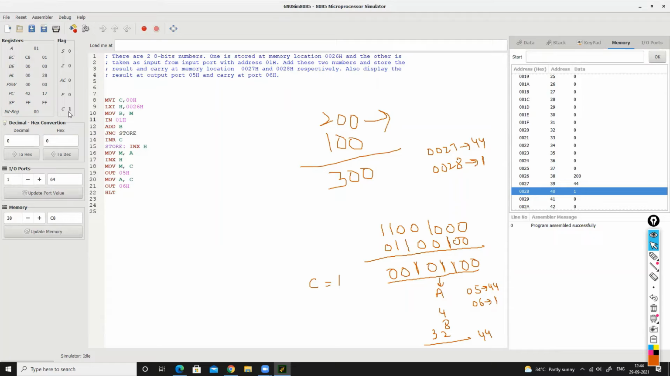So that means there was a carry. Likewise, you can check these other registers as well. So now let's come to the next program, that is the program related to multiplication of two 8-bit numbers.